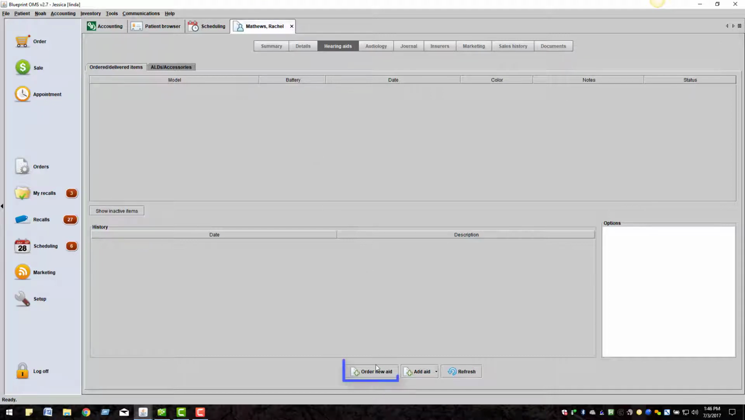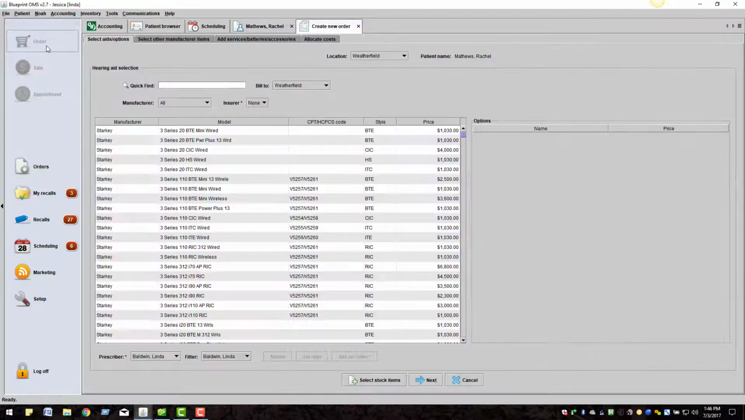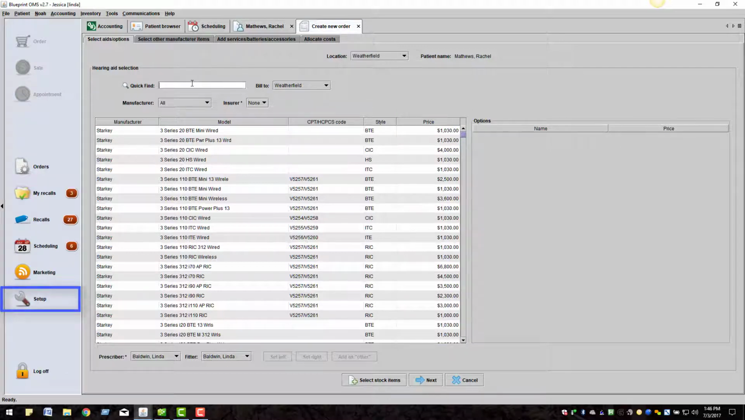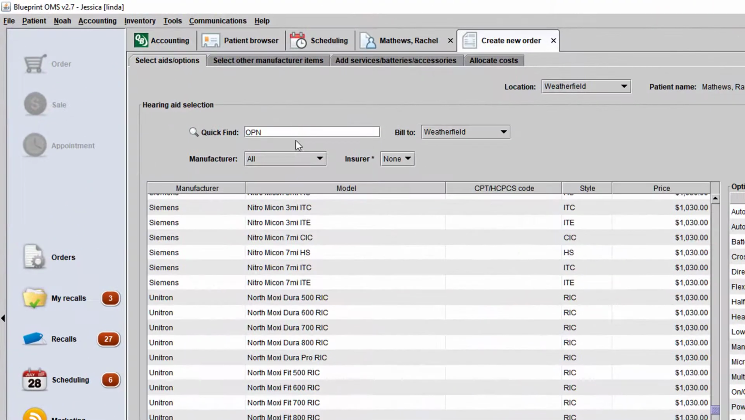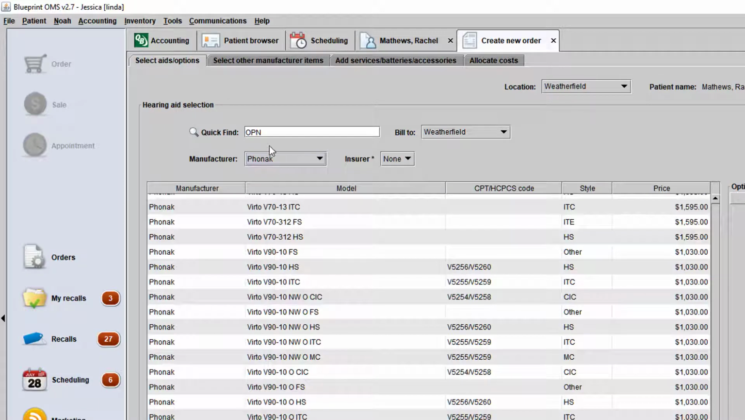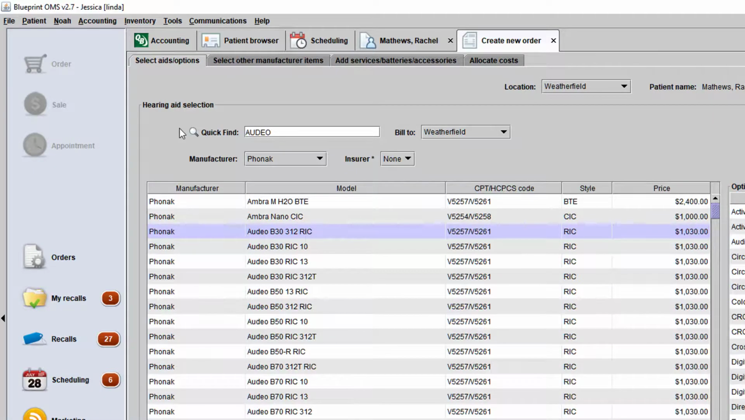Let's go ahead and click Order New Aid, or you can click on the shopping cart on the left-hand side. Here you're going to see the patient pricing for the new aids. Your clinic has full control over setting the patient prices and the manufacturer prices in the setup menu. We can quick find by model name or narrow it down by manufacturer or both. I'm going to choose Phonak as the manufacturer, and I'll start typing the first couple letters of the model that I'm looking for.